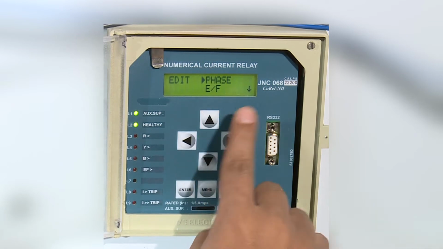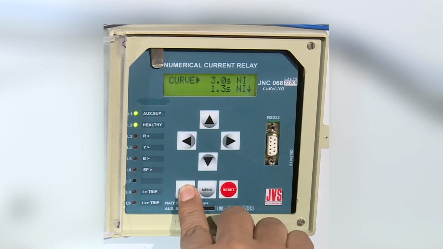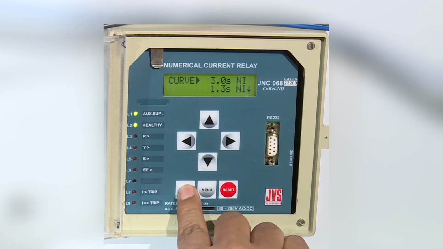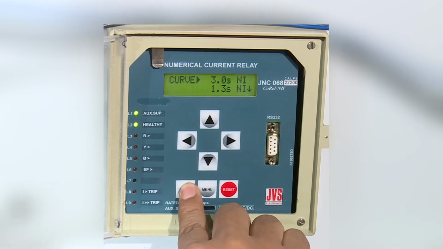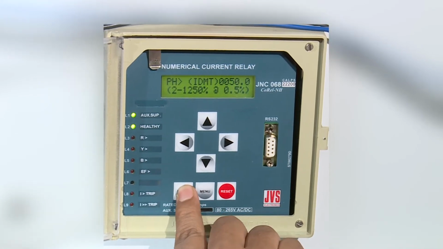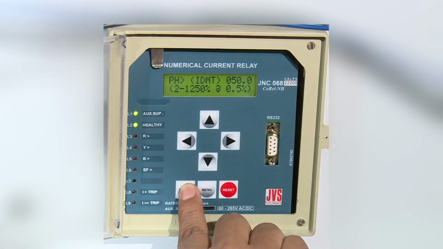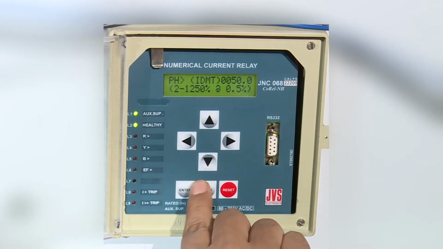First we will go to phase. Press enter. Here we have to select this 3.0 second NI. It is already set, so we are pressing the enter button to select it. Next in this option we have to select 0050.0. It is already set, so I am again pressing the enter button.